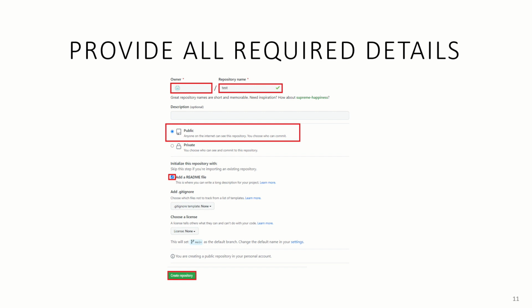Okay, so once we click on new repository, a similar kind of screen will come in front of us. So here we need to provide all the details. We just need to provide a repository name. As on the screen we can see, I have just provided a test repository. Any name you can give here, there is no compulsion. For this example, I have just taken test as an example.